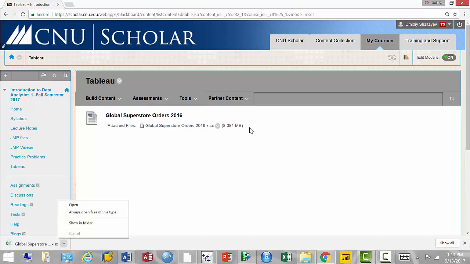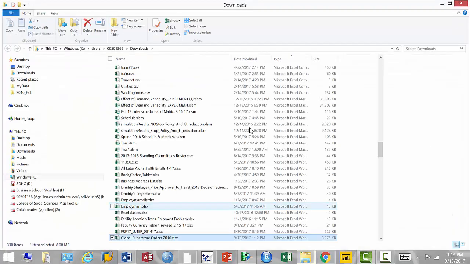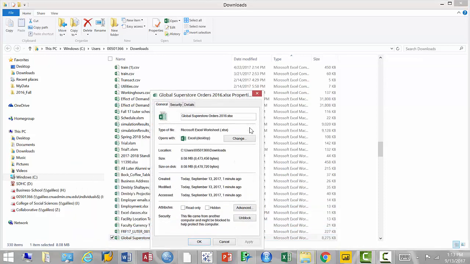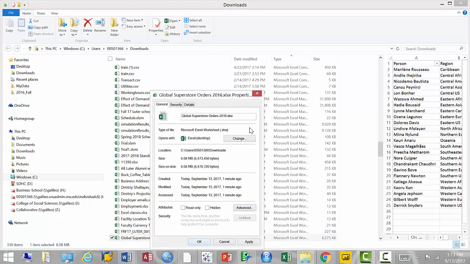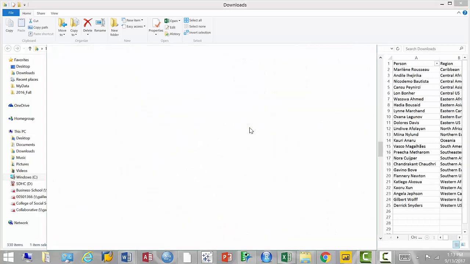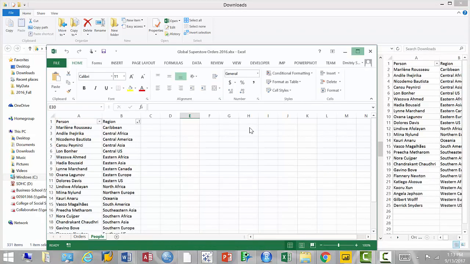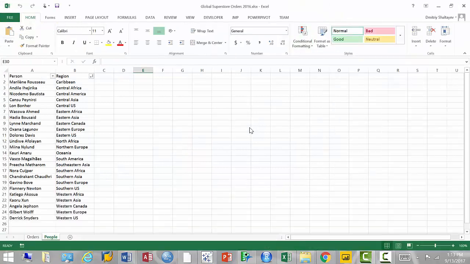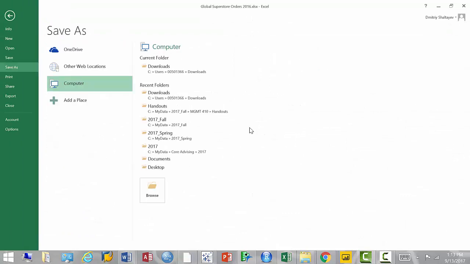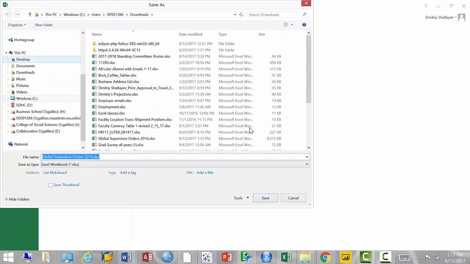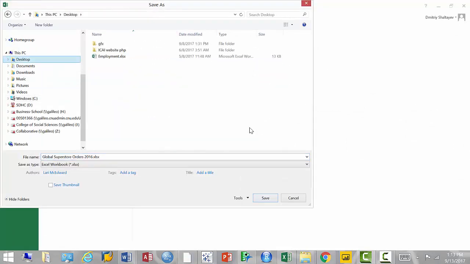Okay, I think I got it. So I'll just go ahead and show it in the folder. Here is my file. I'm going to unlock it and open it up. So double click when it opens up. And here is the file. And now let's go ahead and save the file on the desktop so we can easily find that file. Okay, so go to the file, save as, computer, and then I'll place it on the desktop, Global Orders 2016. You do the same, okay?